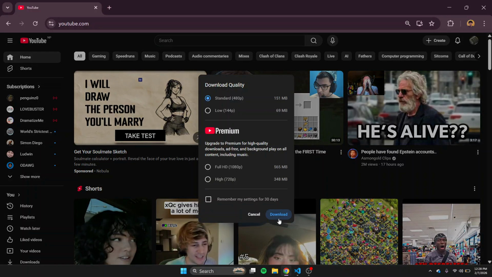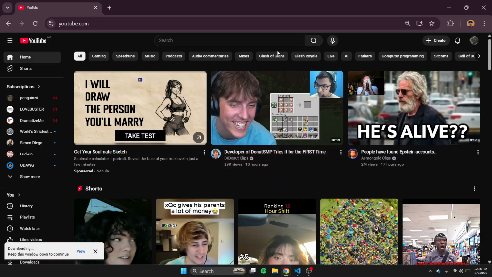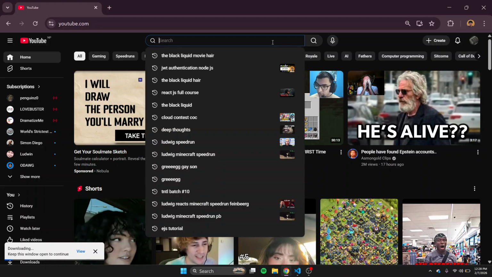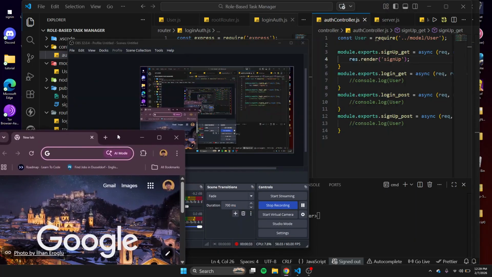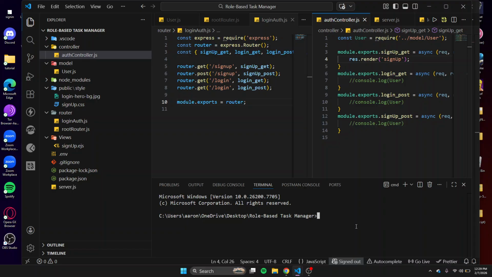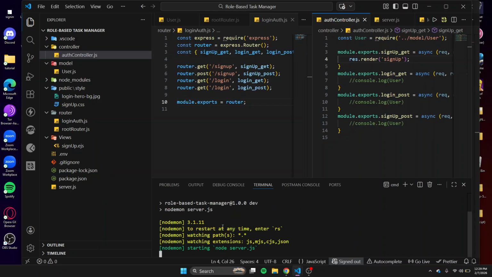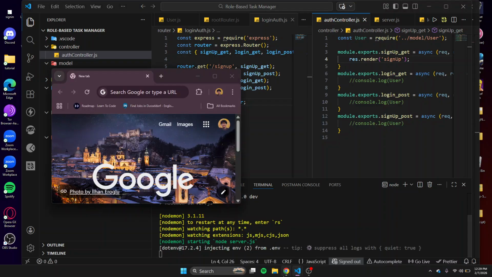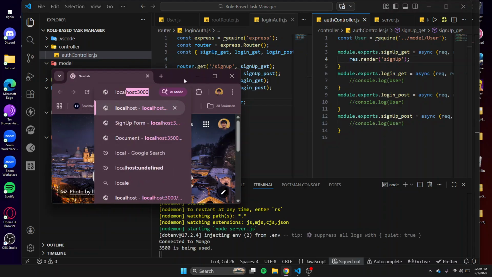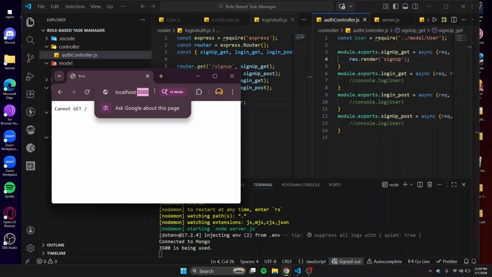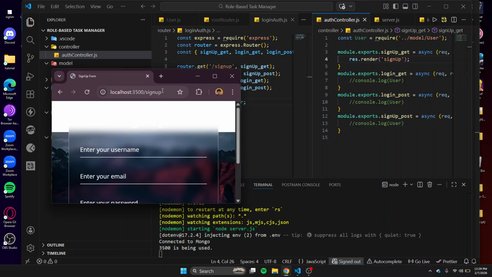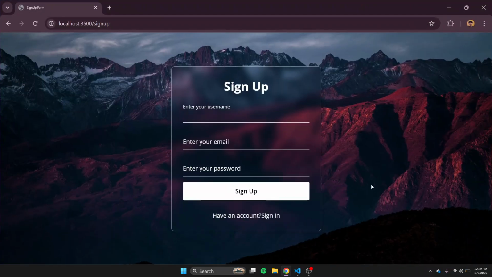Okay, download that for this. Check in paper. There's nothing in here though. So what? npm run dev. localhost slash sign up. So this is the sign up page. This is good.